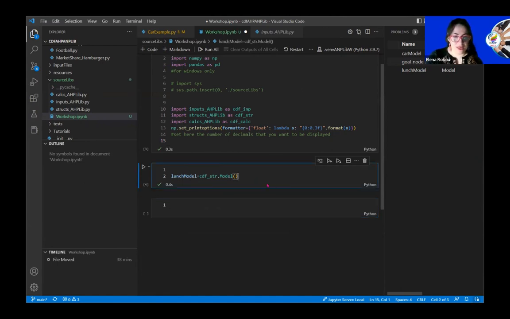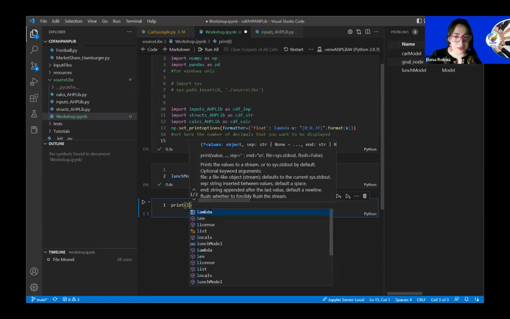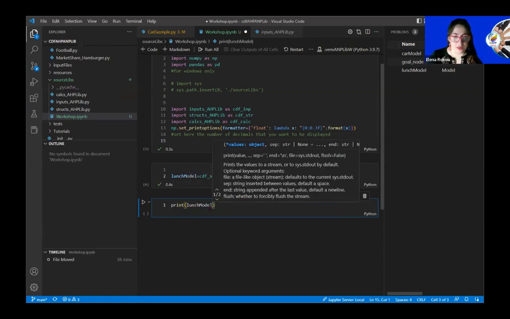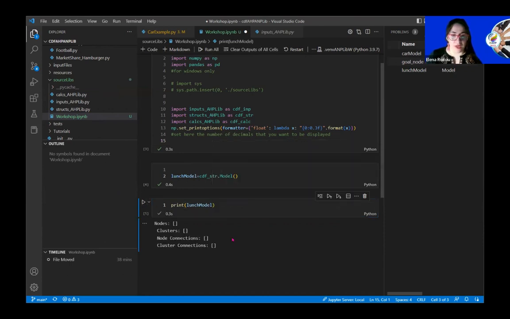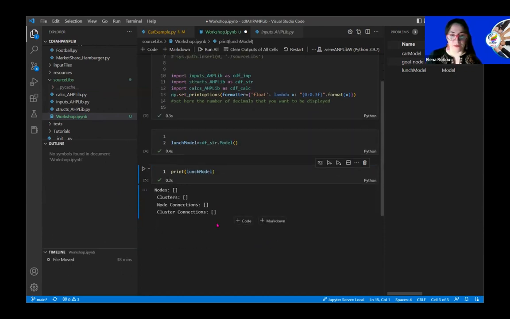But what does a model really mean? I'm going to show you an empty model by printing it out. Here's how my empty model looks. It has the structure to contain nodes, clusters, node connections, and cluster connections, but nothing is there yet.